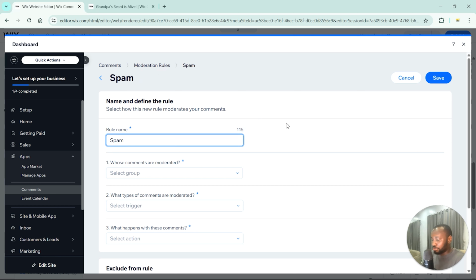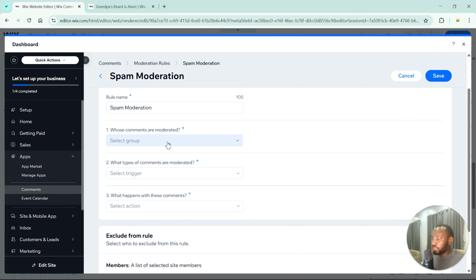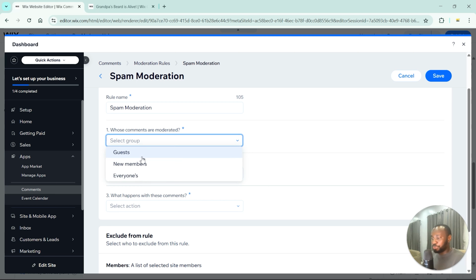Now the very first moderation rule we're going to add is for spam, so I'm going to add spam moderation. All right, so that's going to be the rule name, and whose comments are moderated. We're going to say everyone's comments are moderated. You can leave it at just guests, people who are not logged in, who are not members, or you can leave it at just new members, or you can leave it at everyone. So I'm going to moderate everyone. So even though they are site members, they still need to be moderated just to make sure they don't spam the comment section.